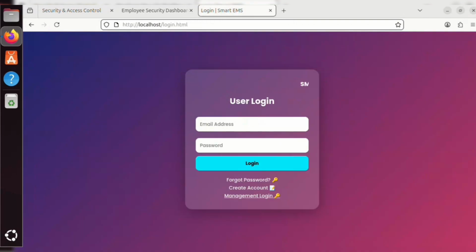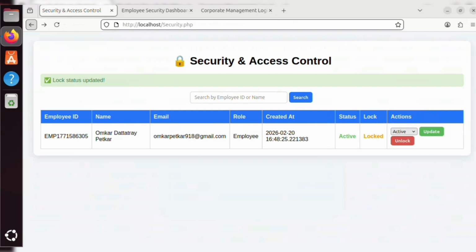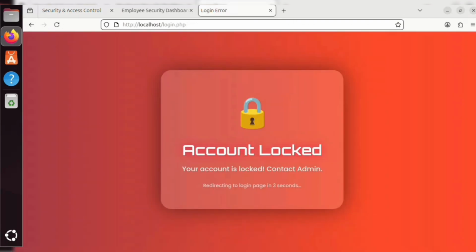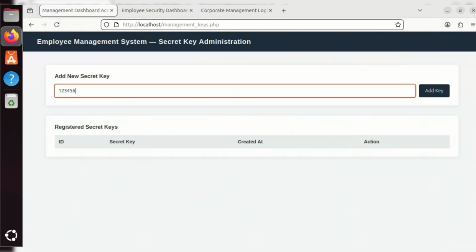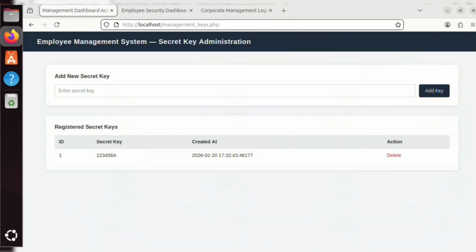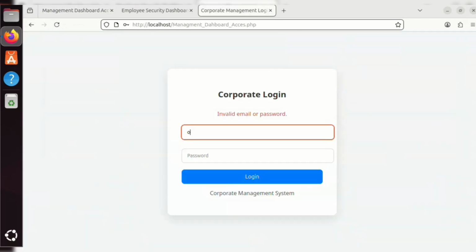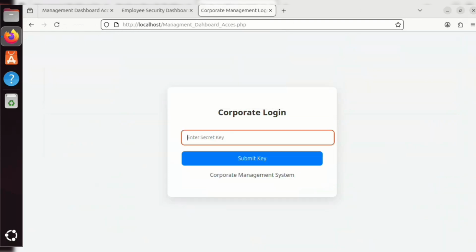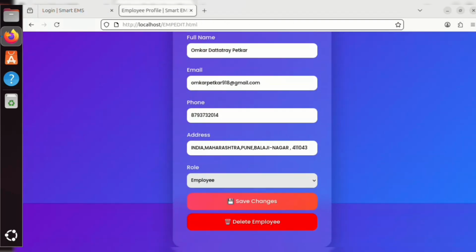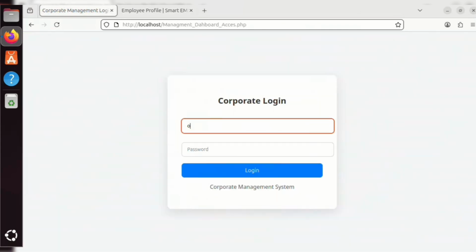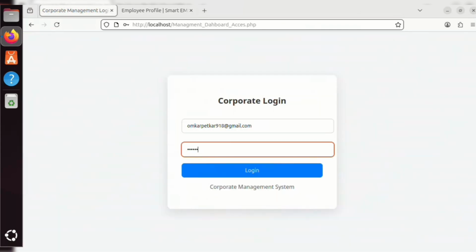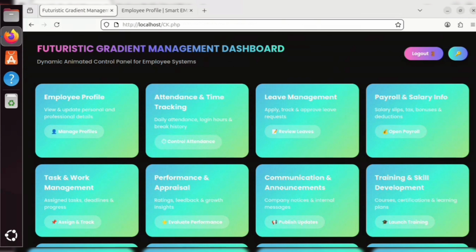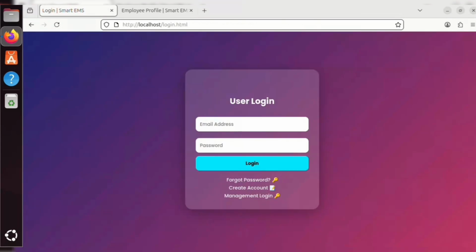If the account is locked, the user sees a message stating that the account is locked and must contact the admin. For management login, secret keys can be added or deleted. If a user's role is not authorized for management access, they must enter a valid secret key. Once the role is updated to an authorized management role, the system no longer asks for a secret key and directly logs the user into the management dashboard. Clicking Log Out securely logs the user out of the system.